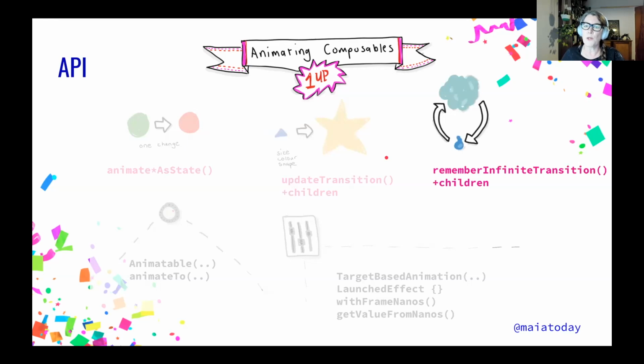The other thing I might want to do is run an animation continuously. So here the picture is a cloud and a raindrop, and this just can run continuously. For that, you set up a transition as well, but it's an infinite transition, and it will trigger when the composable gets composed. And similarly, you can hook children onto it.